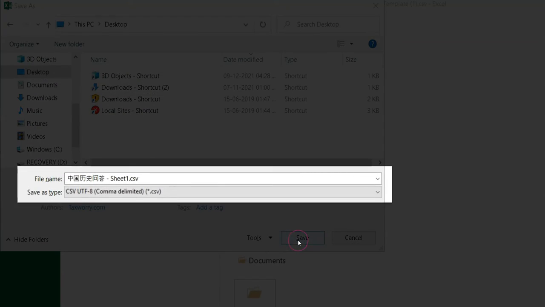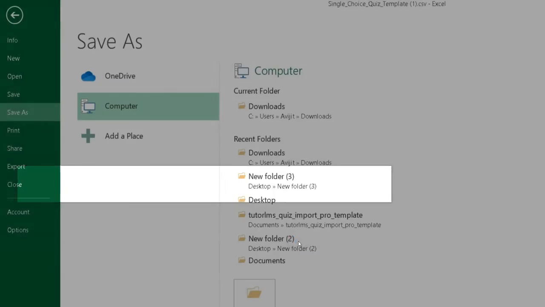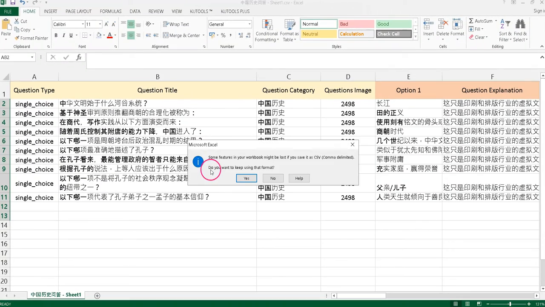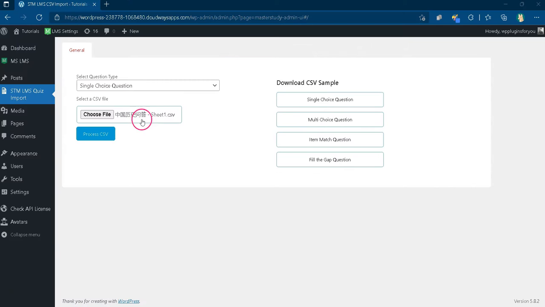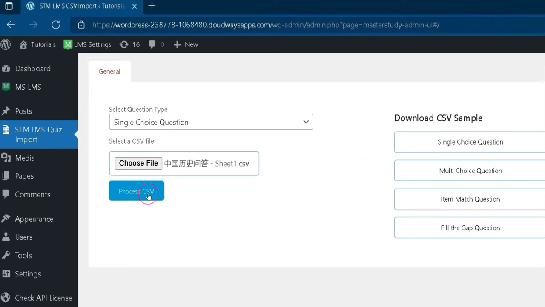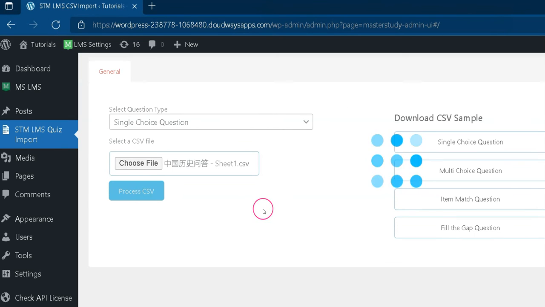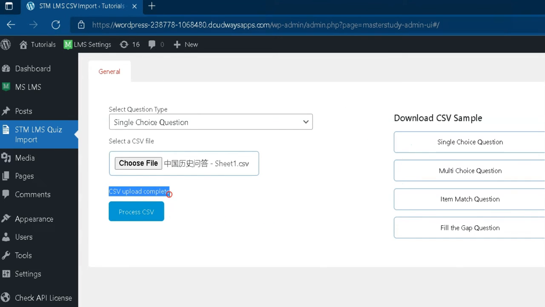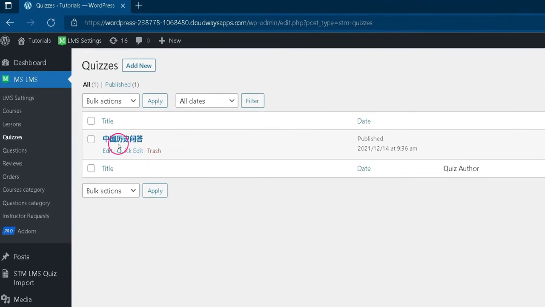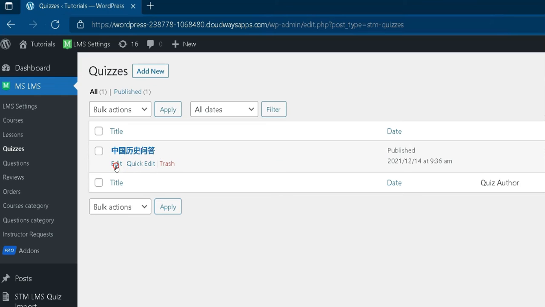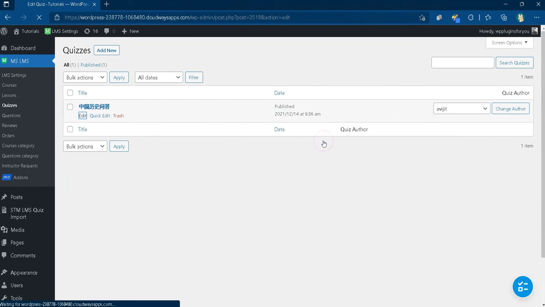Finally, save your template as CSV UTF-8. Now, go to the STM Quiz Importer settings page and upload your template. Your quizzes will import within a second and are listed on the quizzes page and also attached to the course.